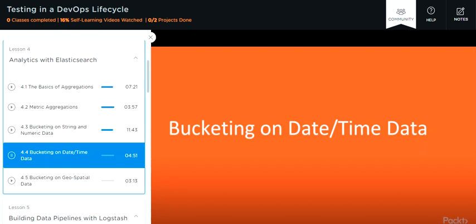Hello everyone. We have reached the fourth video of the section, bucketing on time and date data. We have seen how to bucket or segment or slice your data on different types of columns or fields. The analysis of data across the time dimension is another very common requirement. Elasticsearch has a very powerful date histogram aggregation.